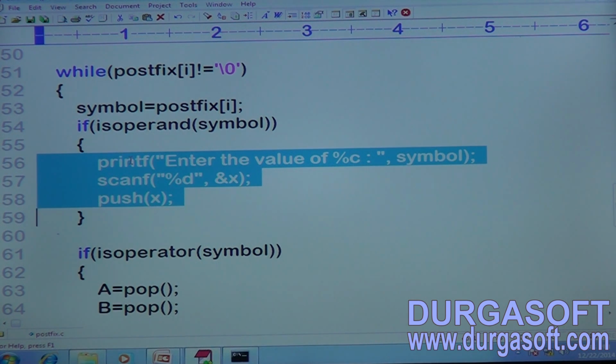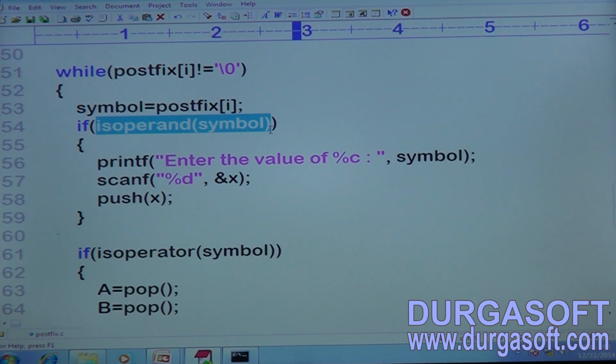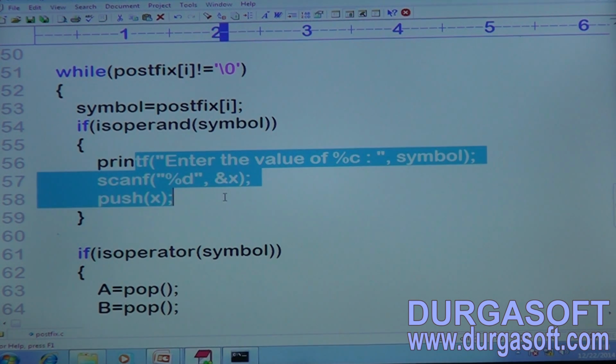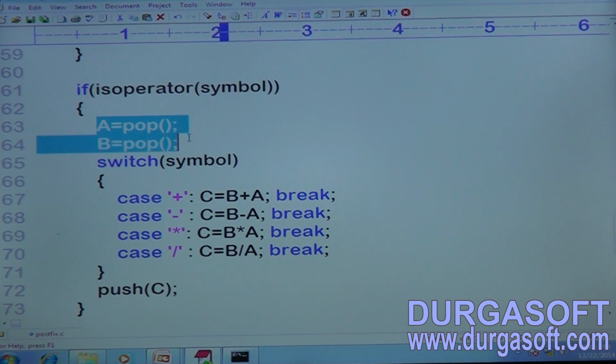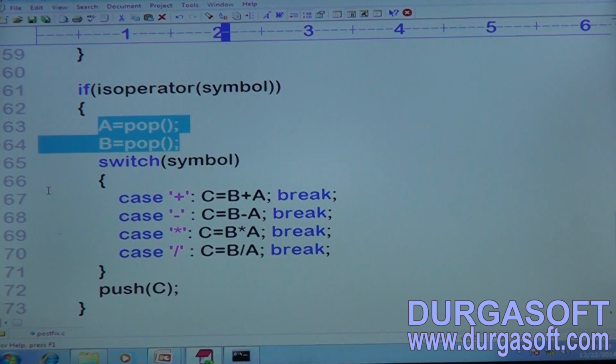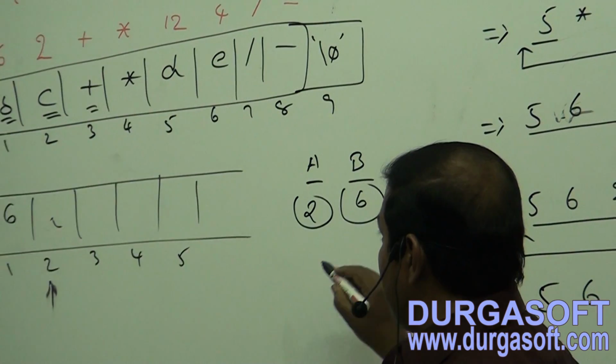i value is 3 now. At i equal to 3, postfix of 3 is assigned to symbol, that is plus. Is-operand of plus is false, it returns 0 now. 0 means false, this code is not executed. This is executed: is-operator, yes, it returns 1 now. What happens? Pop. Whenever pop is called, the stack's topmost element, 2, is deleted and stored inside A. Again we call pop, the next to top is deleted, 6, and stored in B.